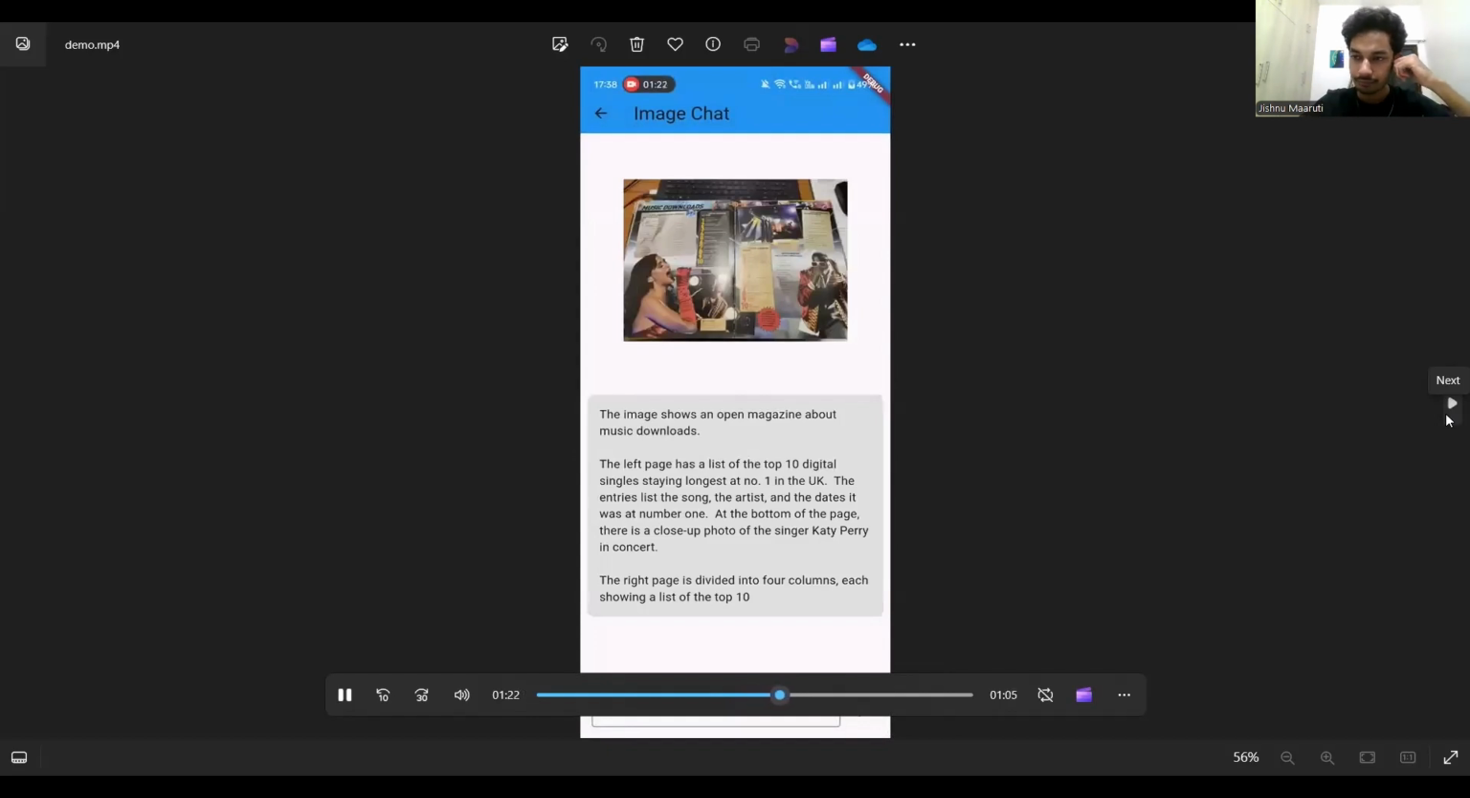There we go. The image shows an open magazine about music downloads. The left page has a list of the top 10 digital singles staying longest at number 1 in the UK. The entries list the song, the artist, and the dates it was at number 1. At the bottom of the page, there is a close-up photo of the singer Katy Perry in concert. The right page is divided into 4 columns, each showing a list of the top 10.